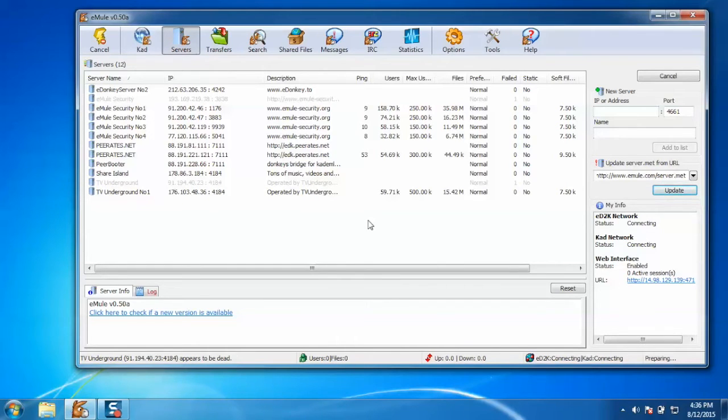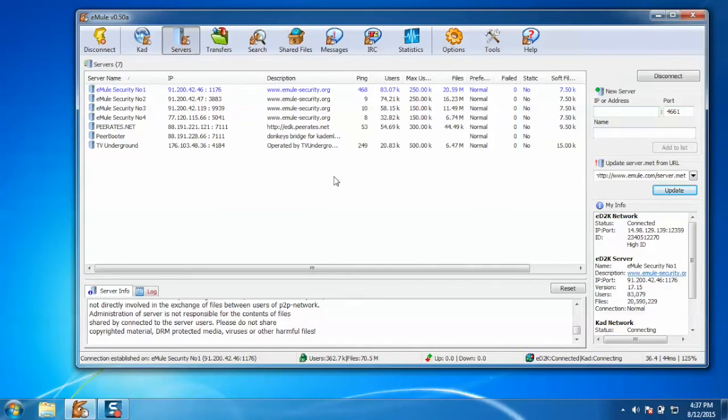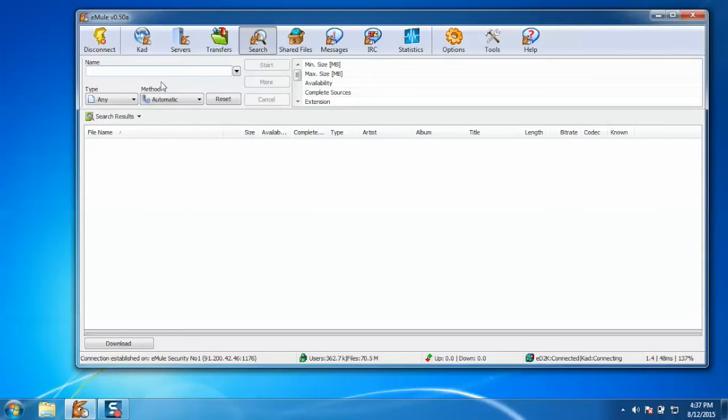So in order to get started, we have to click connect and eMule will connect to all the default servers. Once the connection is completed, you can start the search for the file. Like you can see, the connection is going on in the background. It's finding the links and connecting to the Kad and ED2K server. So you can see the connection is established successfully.